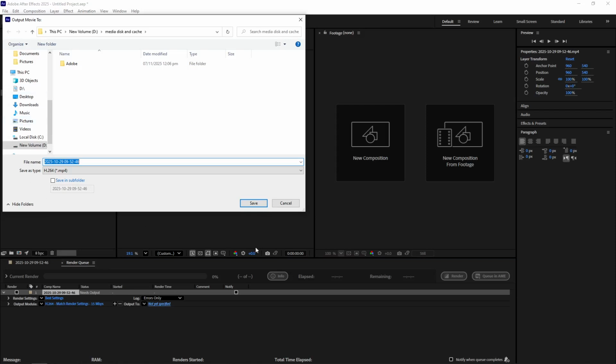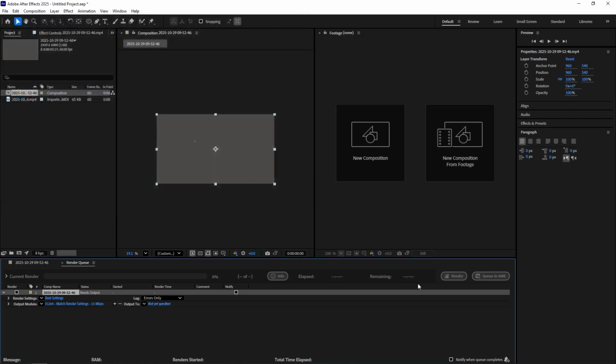When all these configurations are complete, you're ready to click the Render button located at the top right of the Render Queue panel. Adobe After Effects will then process your composition and export the file to your designated location.